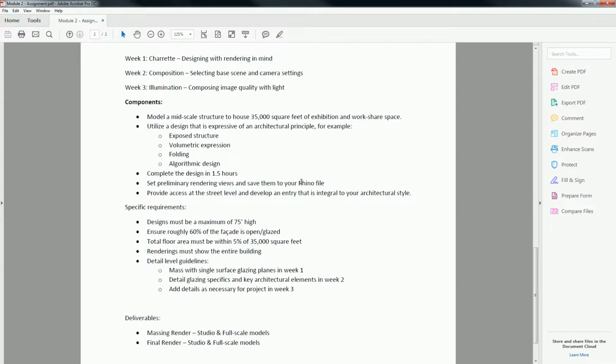So that would be stuff like developing a building that has exposed structural principles, volumetric expression, or intercollision, or whatever Iggy calls it nowadays with Archibabble. But, you know, folding, pleating, that kind of stuff that you've studied in your studios, or even for some of you who have done the Grasshopper class, you could do something that's algorithmic in nature. So pretty simple things.